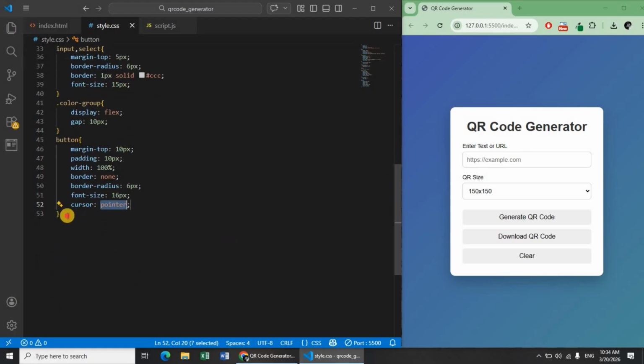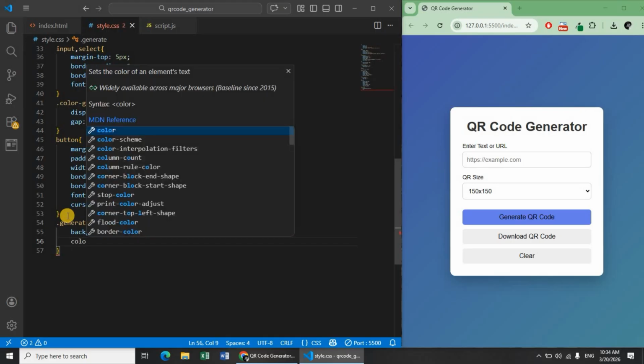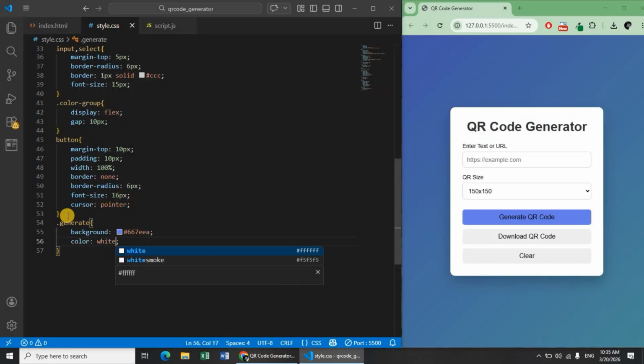Now we are going to style each individual button. Remember, we gave each one of them a class. So let's start with the first button, which is the generate button. We're basically gonna give this one a background 667EEA, and we're gonna give the text a color, so we should just say color white. There we go.